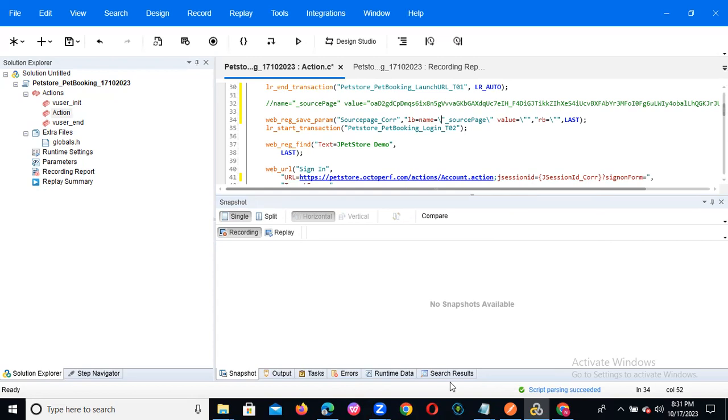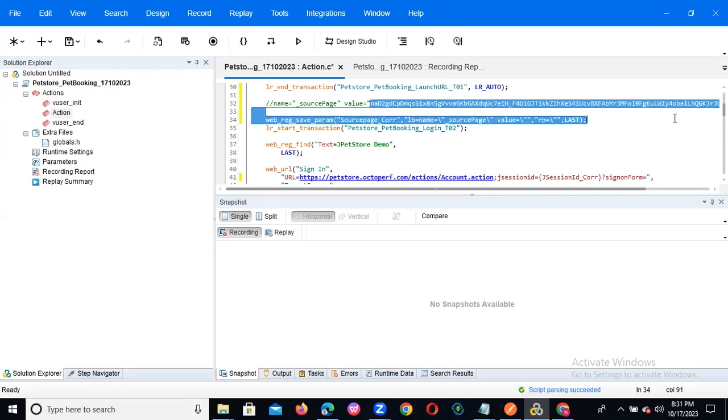Your script passing also you can observe, pass or fail. Okay, it's succeeded. Now finally, what can we do? We need to replace with the substitution.